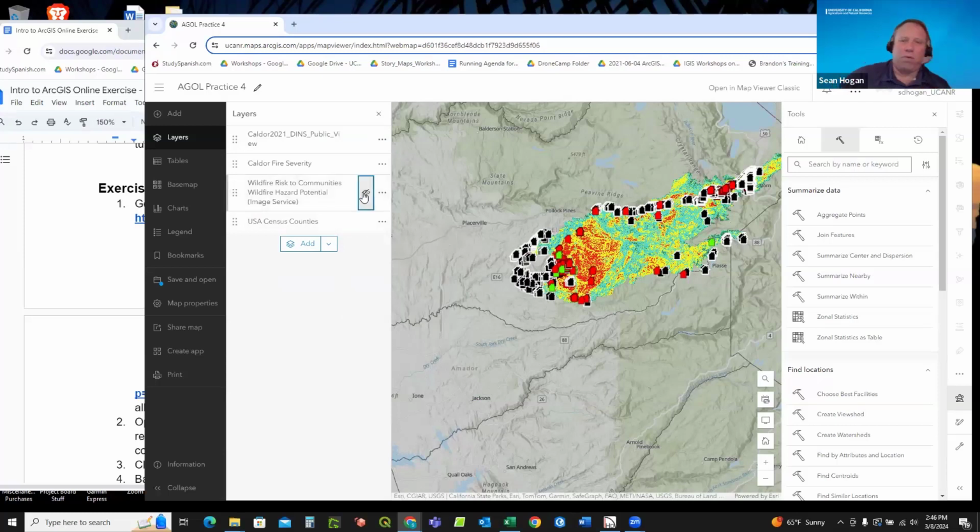For that matter, I could do the same thing with the wildfire risk to communities layer as well. Click on those and remove that as well, because again, having those layer contents tidied up is a good thing. Sometimes it's tempting, and a lot of times we'll put a whole bunch of data into a map and then figure out what we want.